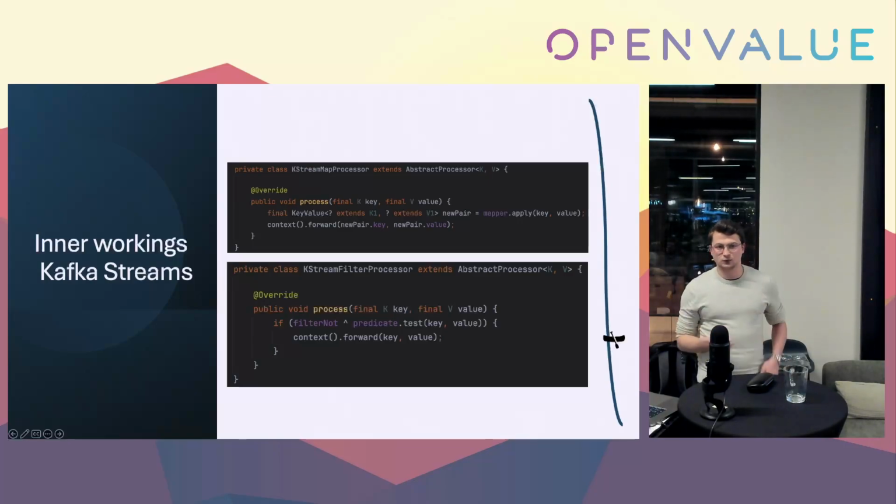And that is also a similar task like this with a process. And that basically goes through the whole topology until it hits a sink. So the second example is a process for a filter that just has a predicate. It tests the predicate. If the predicate is true, then it forwards it. If it's not true, then it doesn't. And I think here they combined the filter not and the filter, so that's why it checks that as well.